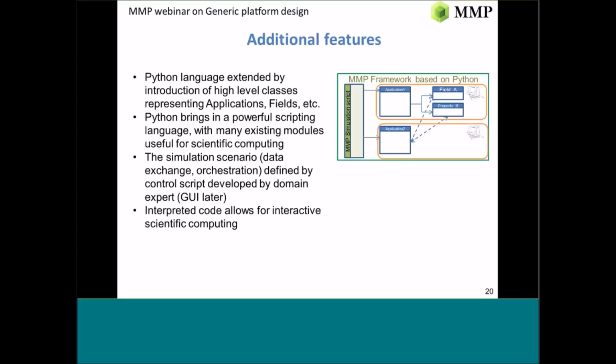And one of the key advantages of the scripting interpreted language is that it allows for really interactive computing, allowing on-the-fly interaction with the simulation. Parameters can be adjusted on the fly, data can be visualized, etc.